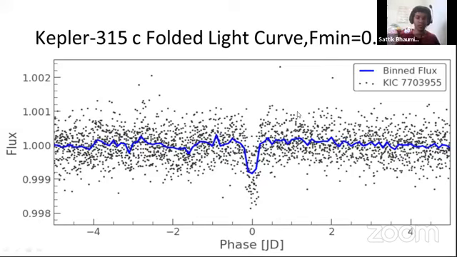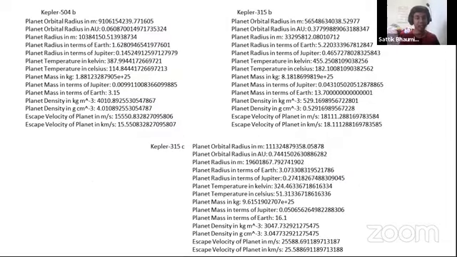For that, we have used the binned flux as well. You can apply those in the previous plots also. So now, for the 3 planets, we have the orbital period and the F minimum value. Using these 3 values of the 3 planets, we are going to calculate the planetary parameters.